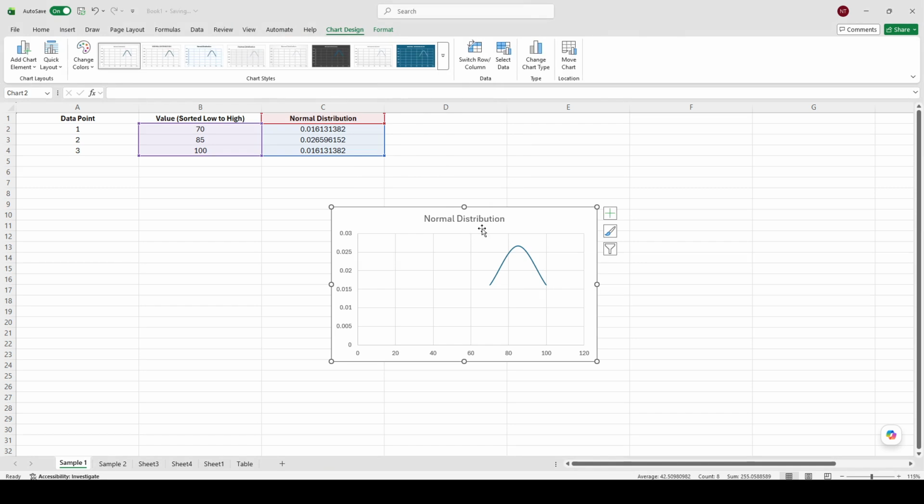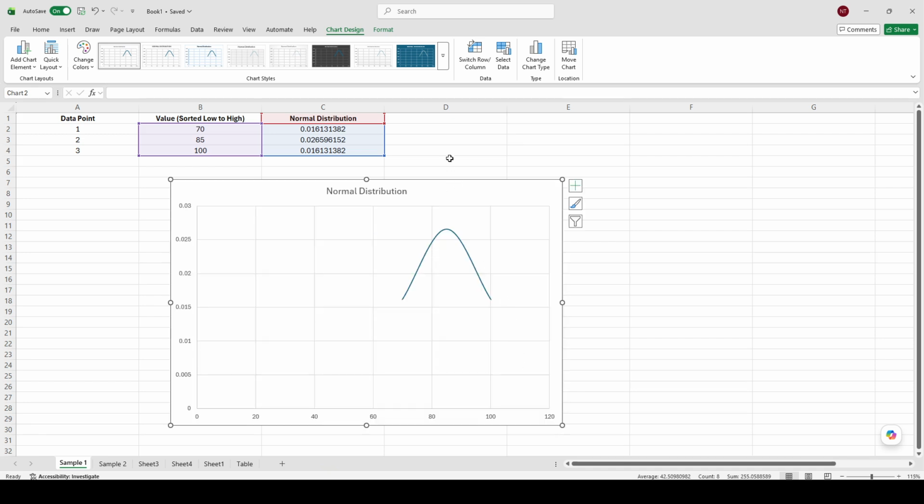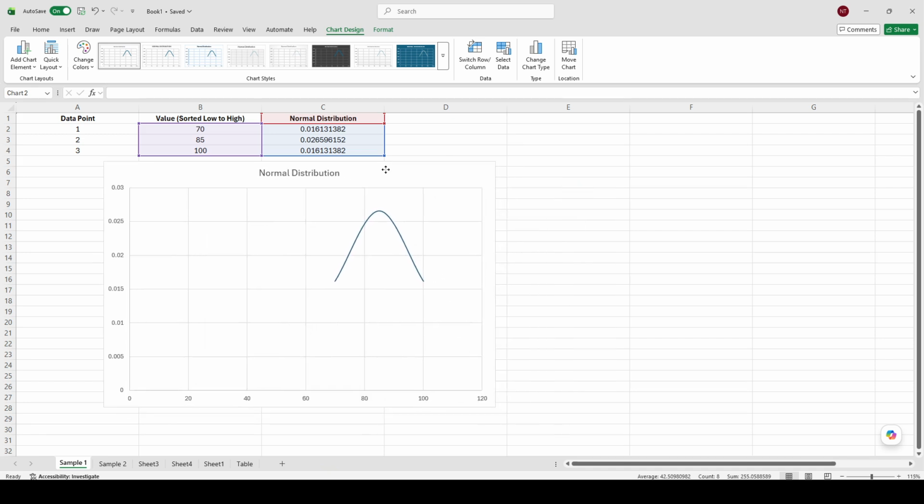At this point, you have created a bell curve in Microsoft Excel using your sorted data, a normal distribution calculation, and a scatter chart with smooth lines. That covers everything you need to know.